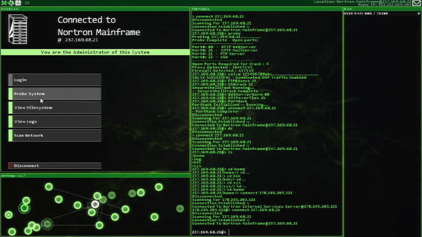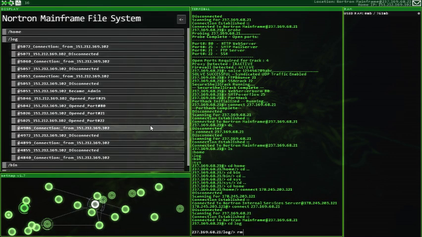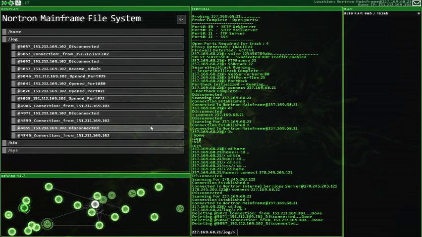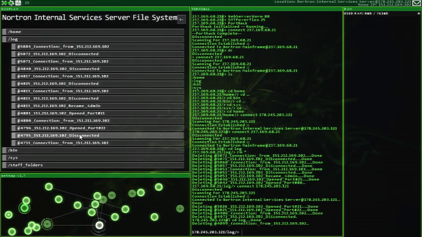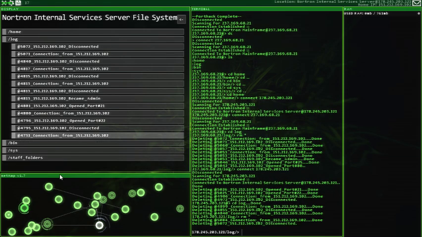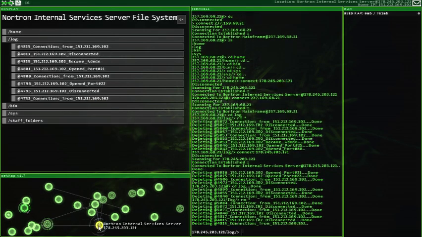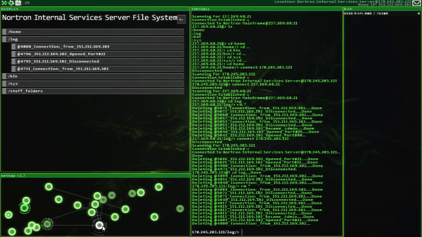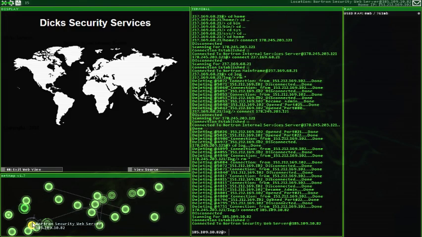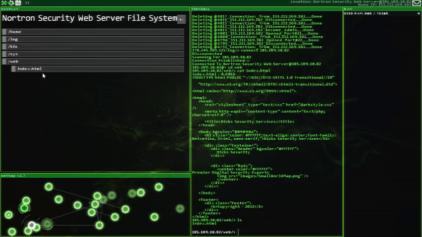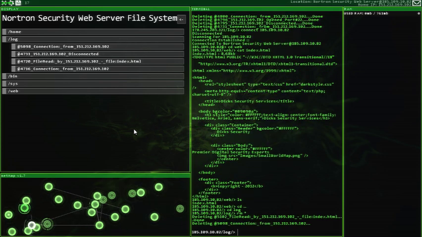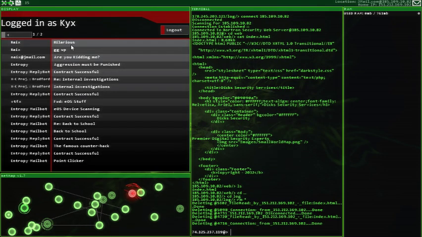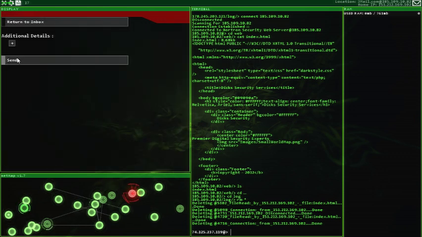Now I guess I remove all logs. Yeah, that's right. I accessed the mainframe.